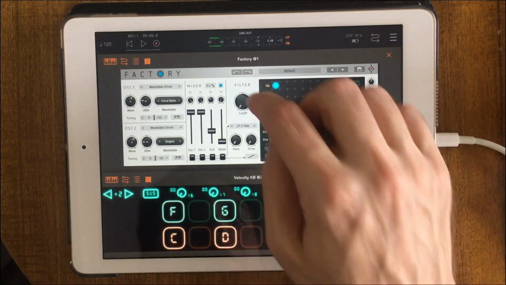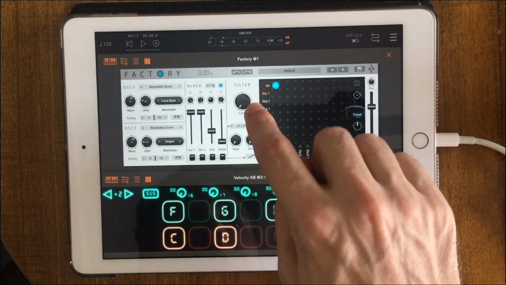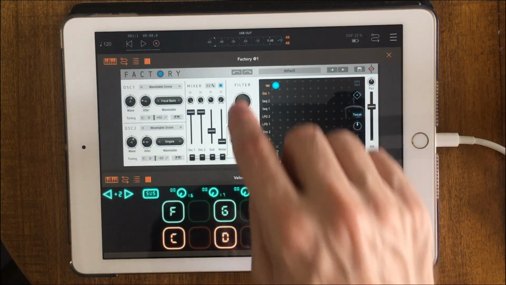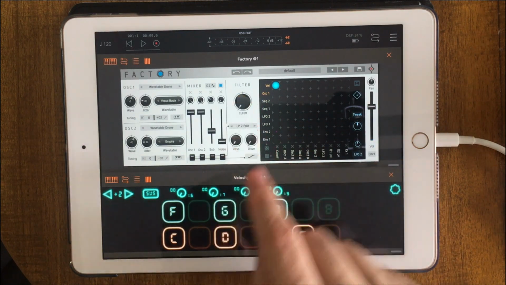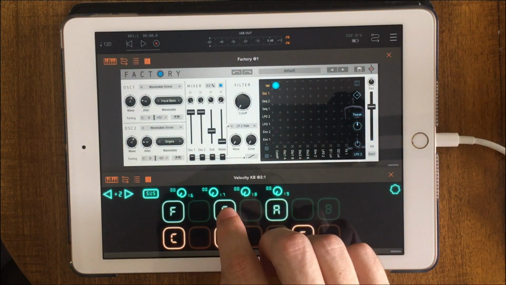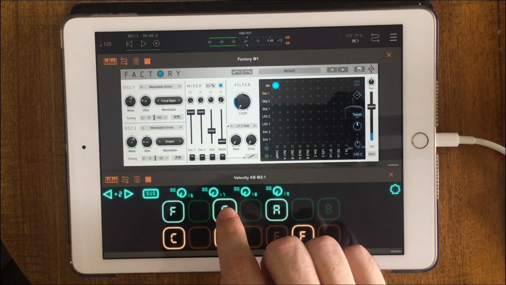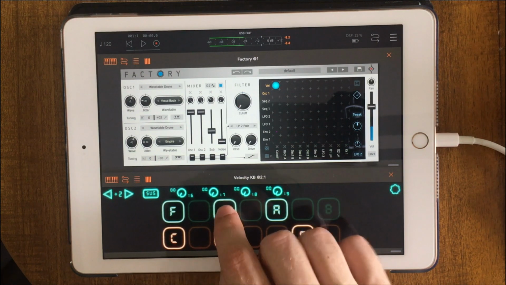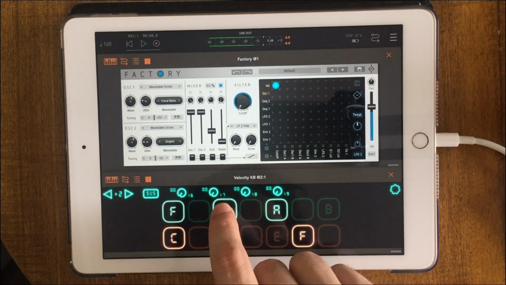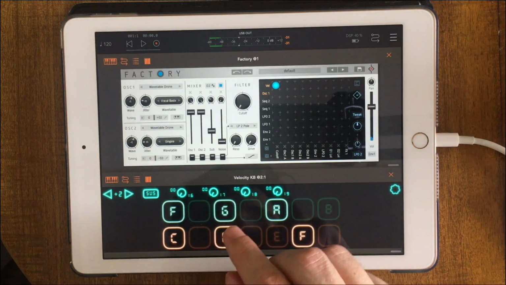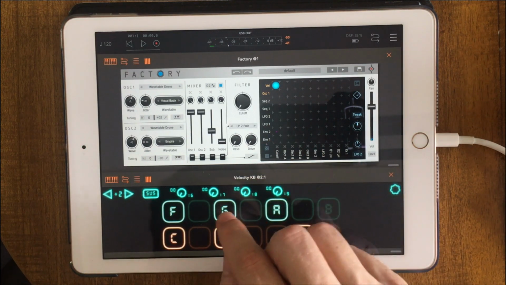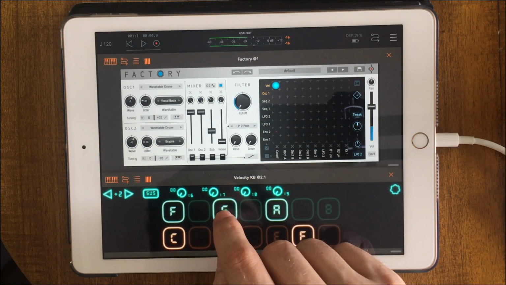Oh, okay. Now I've got it. For some reason with this up at the top, it doesn't respond very well to that. So I'll take this knob down and now we hear it. So there's low velocity. And as I'm hitting harder, then it is indeed increasing the cutoff frequency.